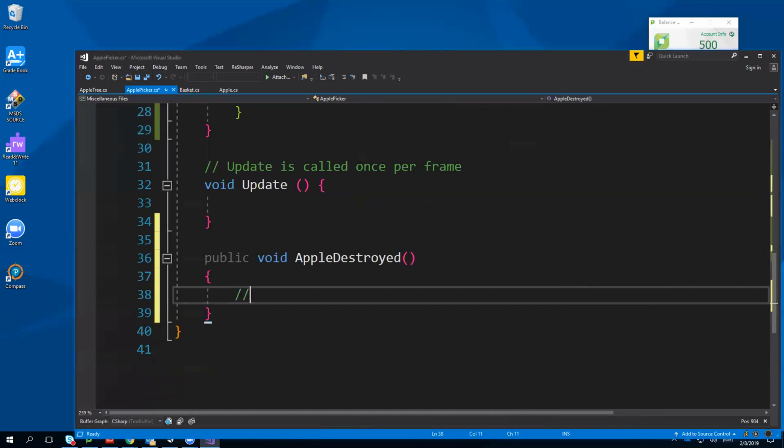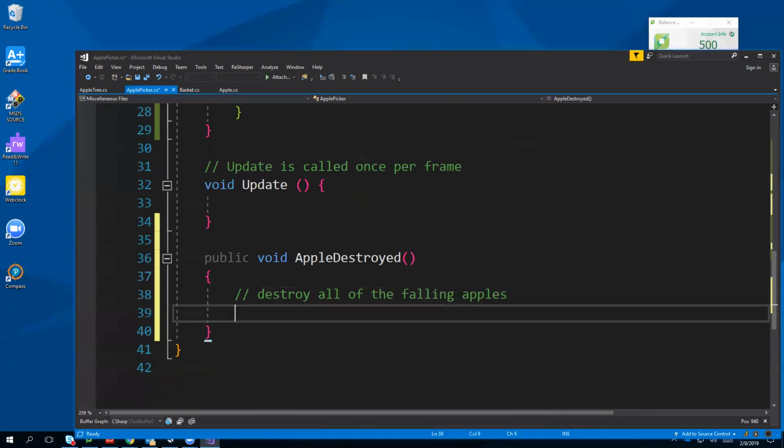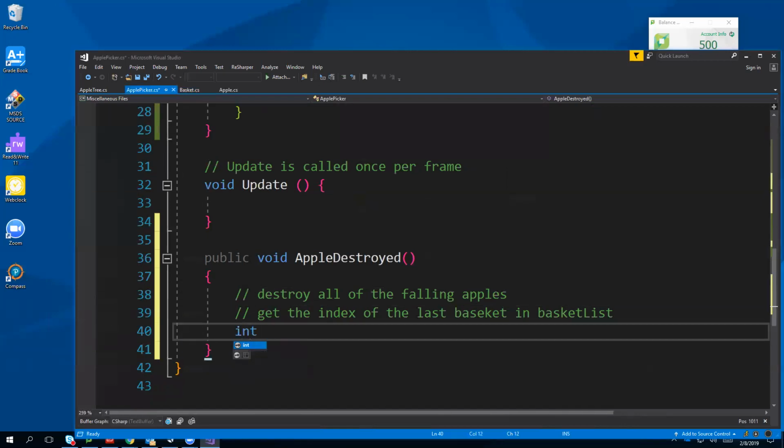Now in this method, we're going to destroy all of the falling apples, not just the one that we just had a collision with. First, we're going to see which basket we're working with. To do that, we're going to set up an integer. Our integer is going to be called basketIndex. We're going to set it equal to the count of baskets in our basket list dot Count minus 1. Another typo there.